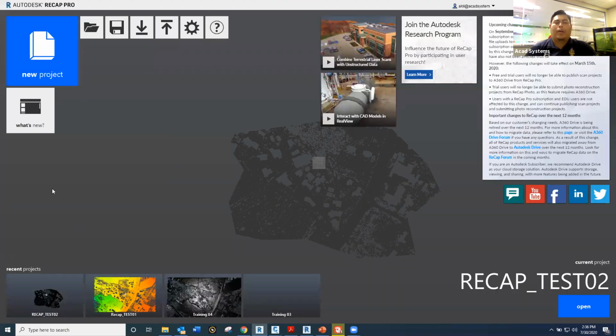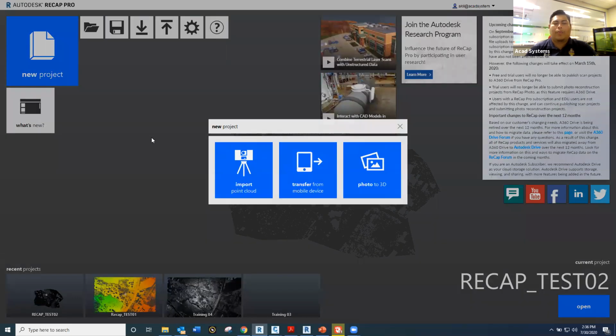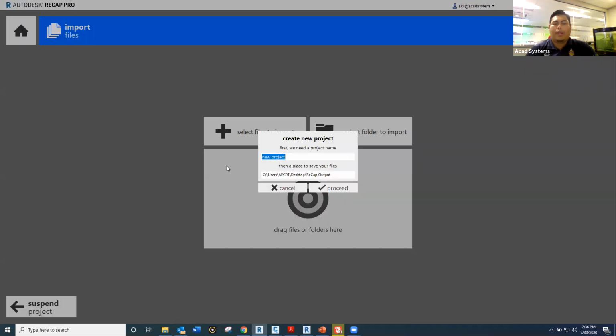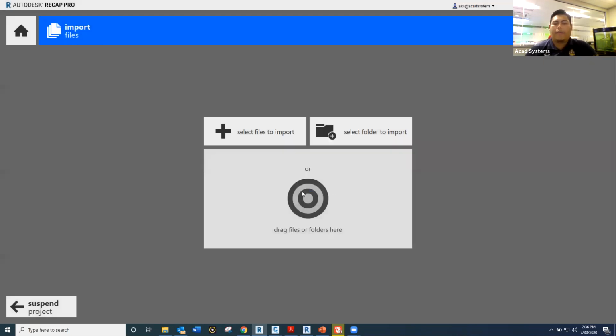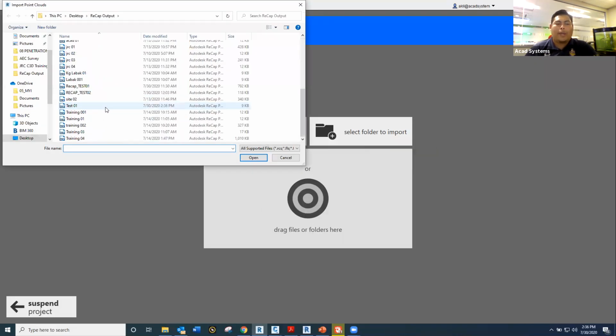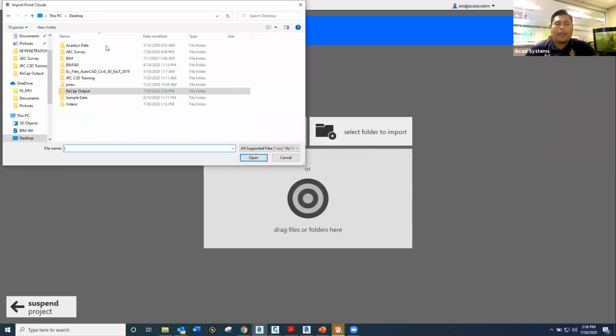Okay, let's start by going to Recap. Let's say we're going to have new raw data from the surveyor. So I'm going to create a new project and we're going to import the point cloud. Okay, and we're going to give it a new name. For instance, let's say test 01, I'm going to proceed, and you can have the folders imported into this platform. You can also drag the file and you can also select files to import. And for instance, the data that I'm looking at is somewhere here.